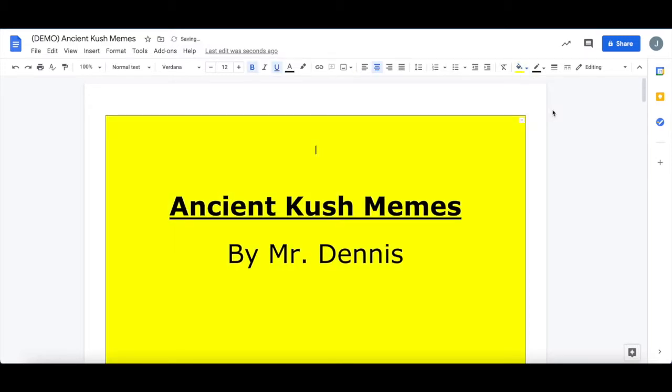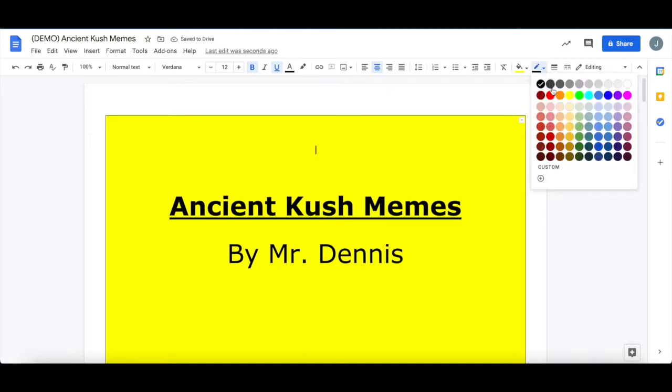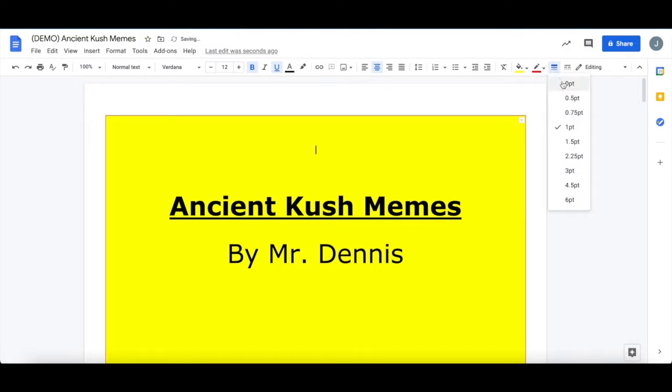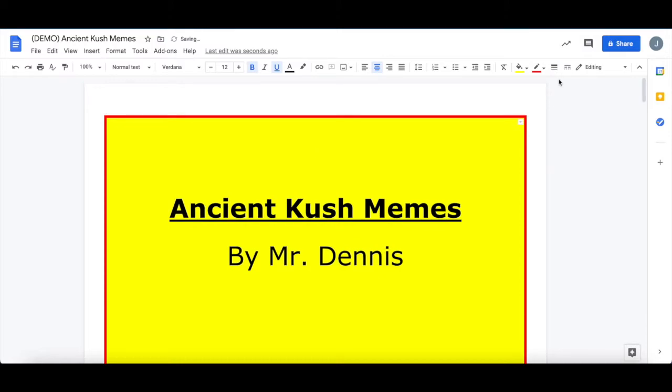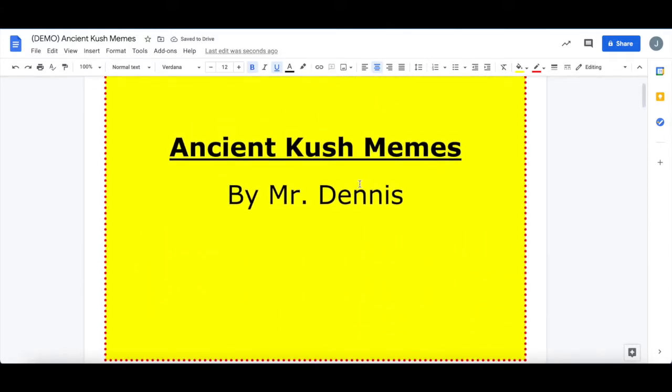So you can change the fill color of the tables by clicking the bucket, and then the pencil lets you do the outlines. You can change the thickness. In that, you can change what types of patterns, do whatever you want.